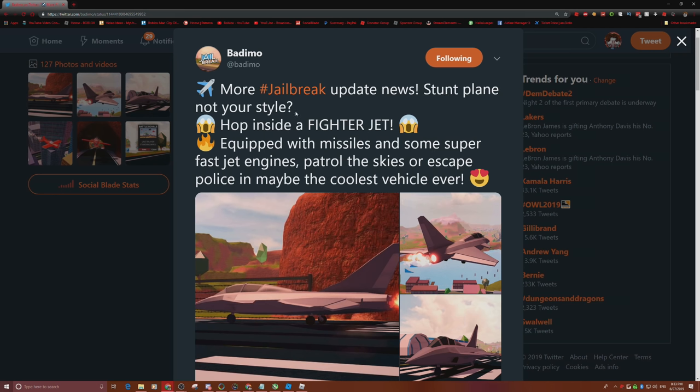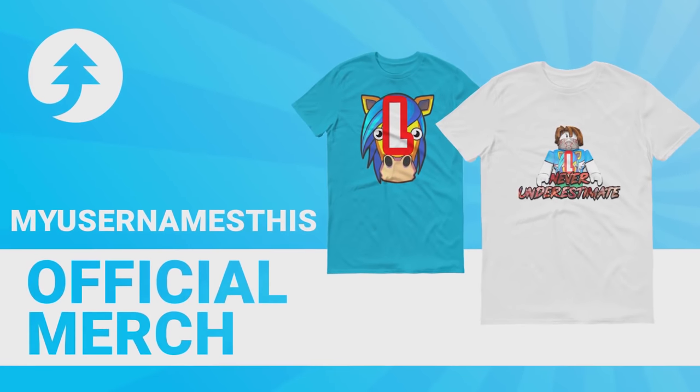Stunt plane not your style? Hop inside a freaking fighter jet, equipped with missiles and some super duper fast jet engines, patrol the skies, or escape police in the coolest vehicle ever.